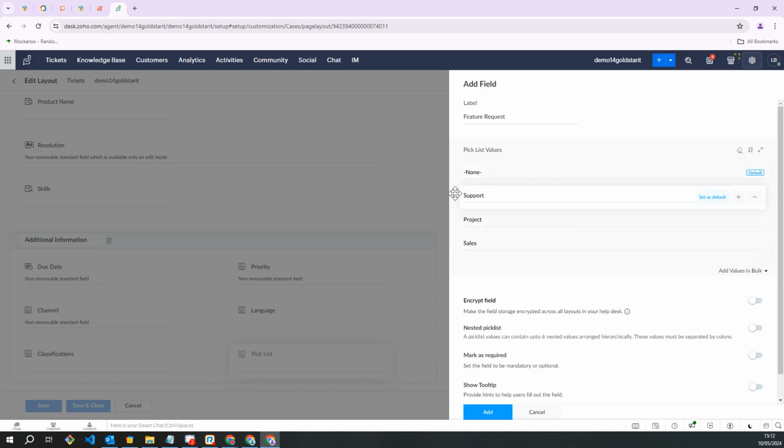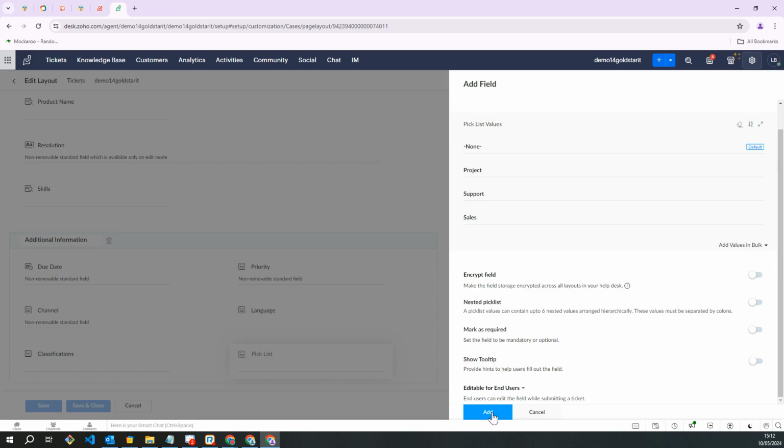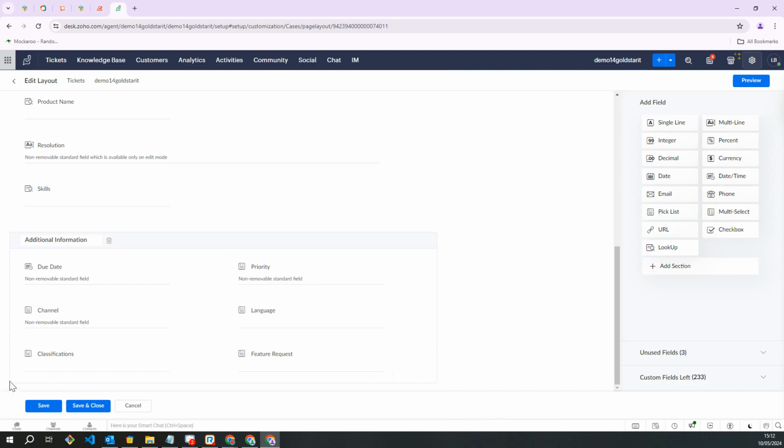You can also organize these to put them in a different order as you please. And you've got an option here to do that as well, to sort them alphabetically. Once you've done that, we can add that in there and then save our changes to the layout.